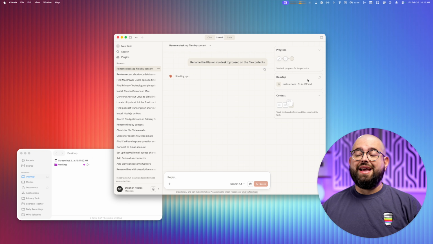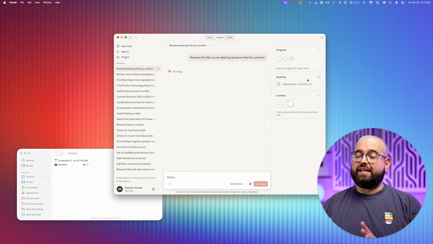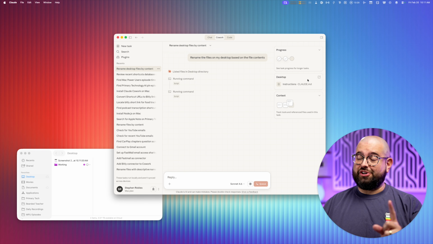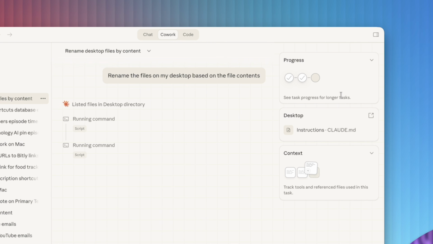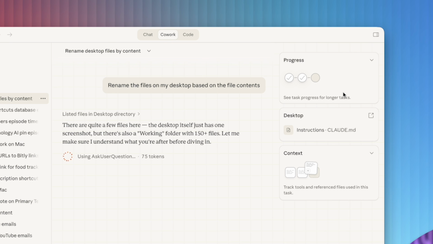I'll click Let's Go. It will ask for access to that folder in a pop-up window, and I'll show you how you can revoke that access later, but it's going to look at the files and actually look at the content, including videos, which I'll show you in a moment. You'll see here in the right-hand sidebar the progress of the task. If it's planning steps for complex tasks, you'll see that in the right-hand sidebar as well.